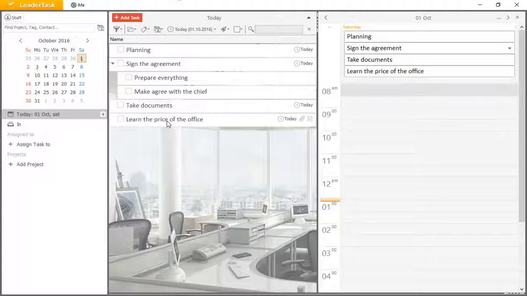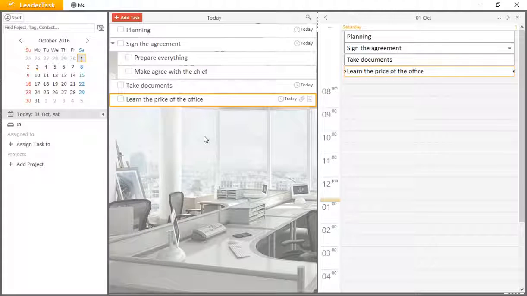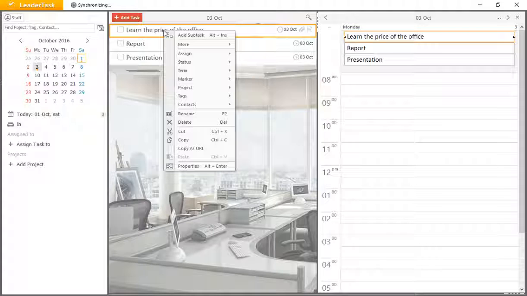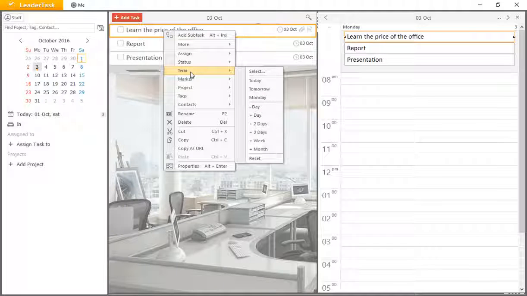Well, if the day comes to its end and you see that you are not in time with a task, you can move its date to any other day. So you need to feel that the day was done well and you have finished all tasks, and the tasks you have not completed, you need to move to other days. So you can just hold it with the left mouse button and move it to Monday. Or you can right click and change its term in the menu, as I have already shown.